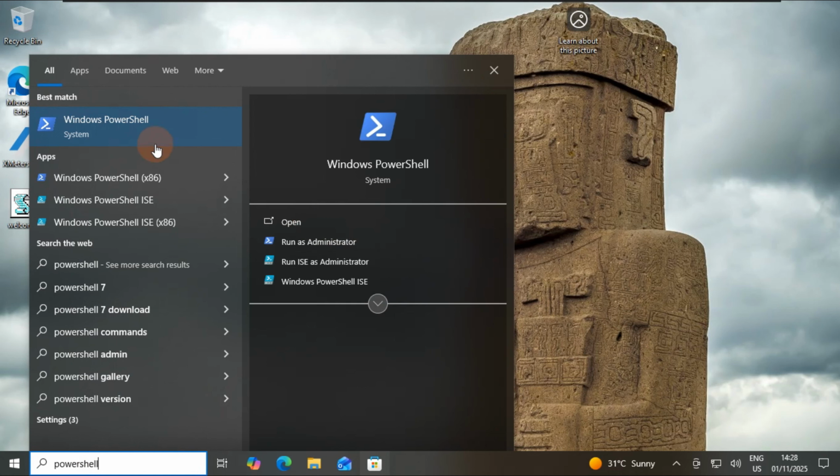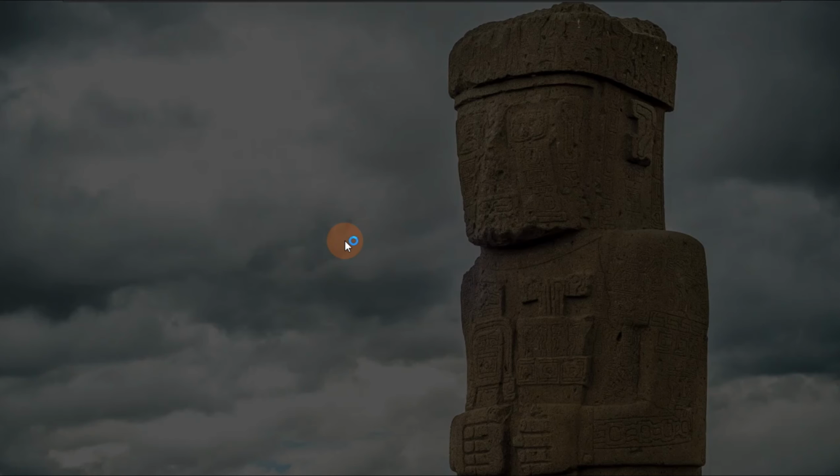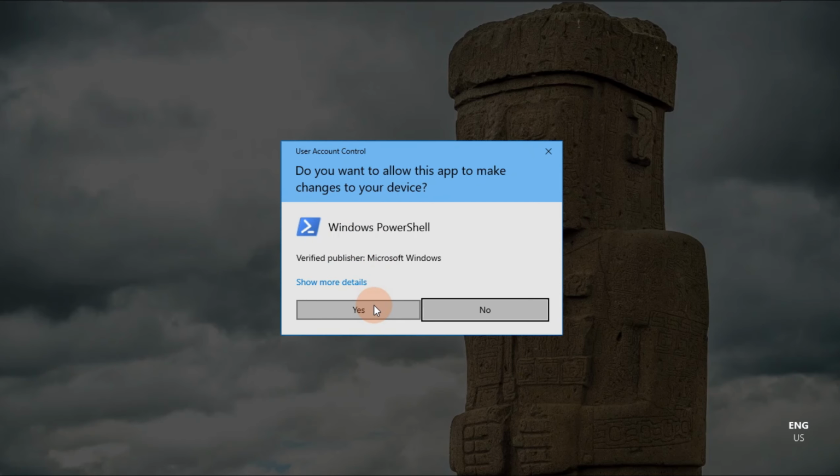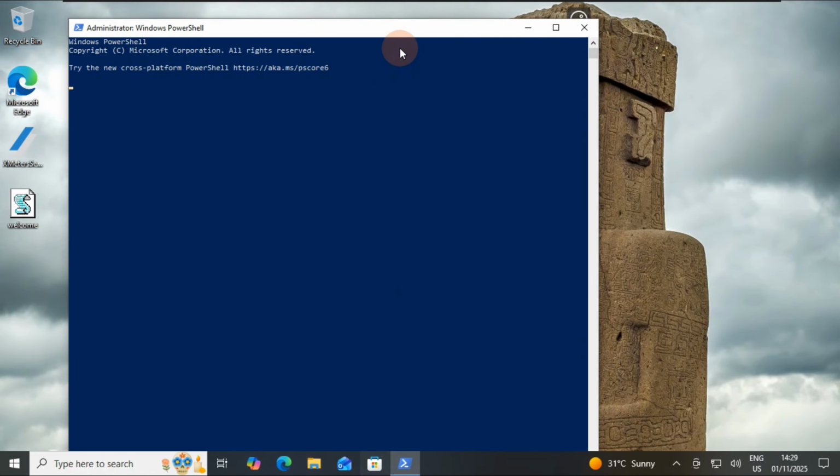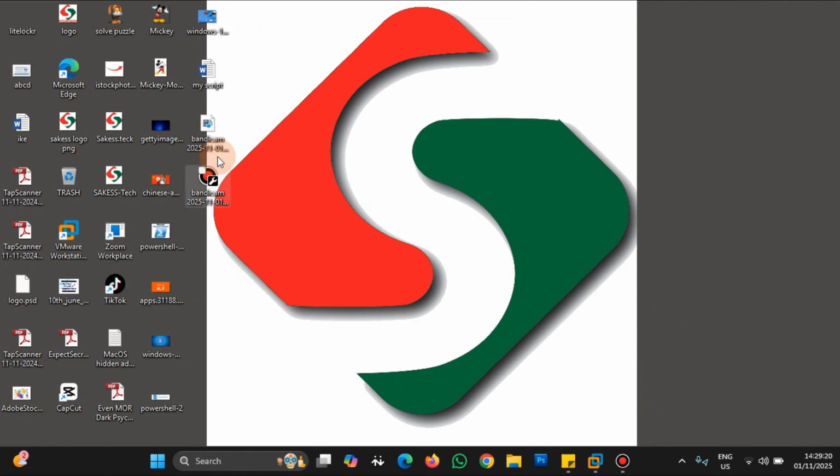So now we are going to run PowerShell with admin privilege. To do that, I'm going to click on Run as Administrator. Then I'll click on Yes to allow these apps to make changes. Okay, so I already have the script on my desktop. So let me minimize the virtual machine and then I open my script.